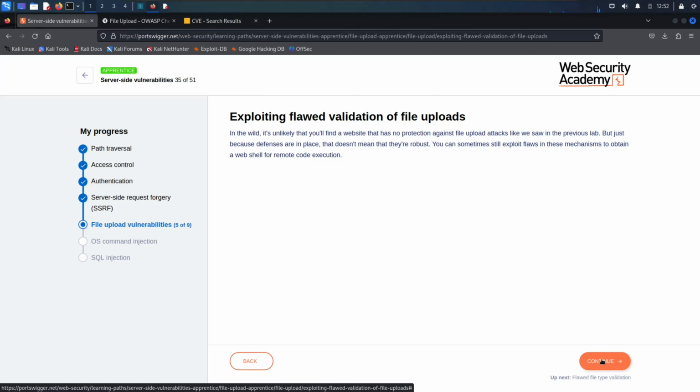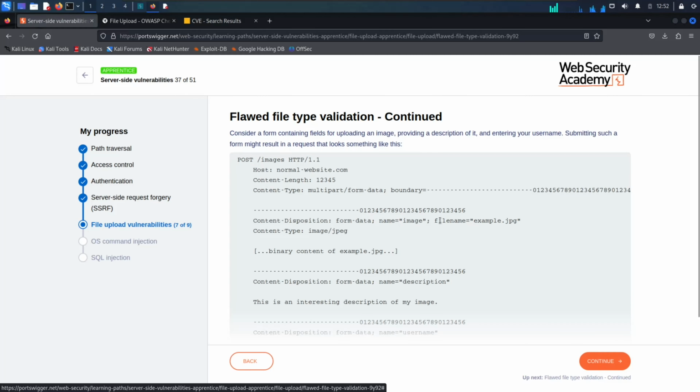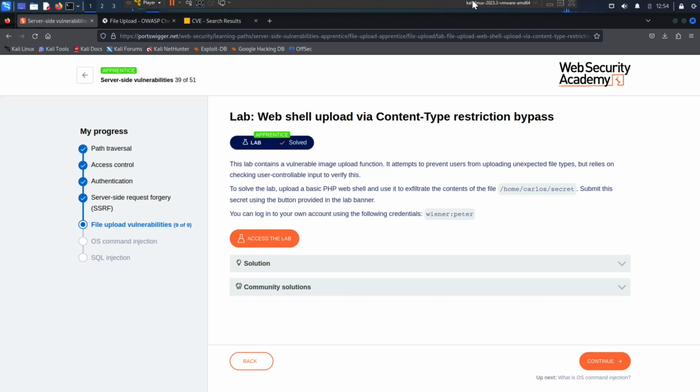However, not all developers know that any part of any request, like the POST request, can be changed, and this is what I will be demonstrating in the next laboratory. This lab contains a vulnerable image upload function, and the clue to it is that there are certain validations implemented in this lab, but you can simply bypass them by changing the content type header. So let's continue.